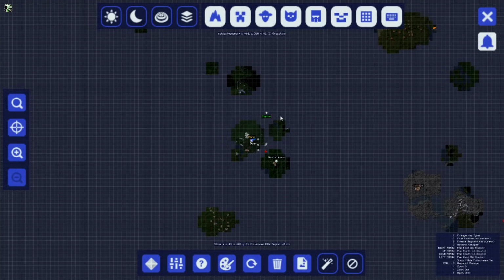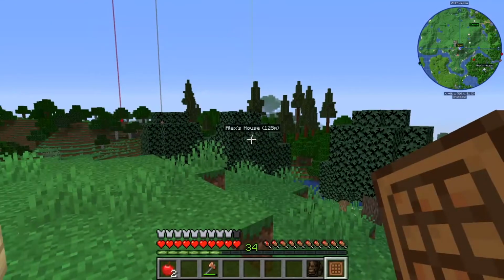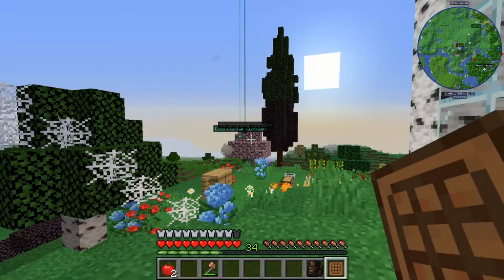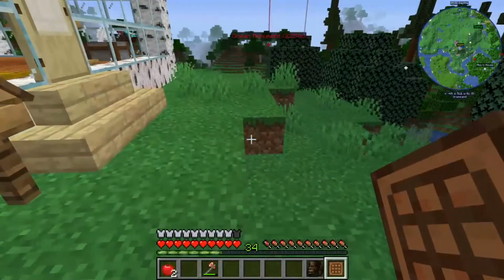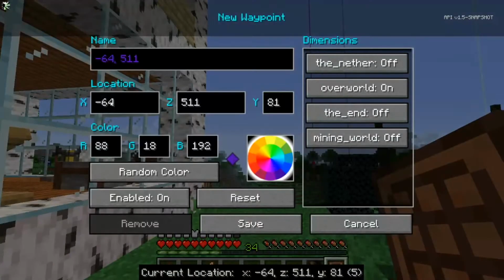It has a waypoint system within it in order to mark different locations. So as you can see over there, I marked Alex's house. Over there, I marked where our end portal and stronghold is located. Stuff like that. If you want to create a waypoint at the place that you are currently standing, you can just press B, and it will auto-populate all the location information, and then you can change this to say whatever you want it to say.